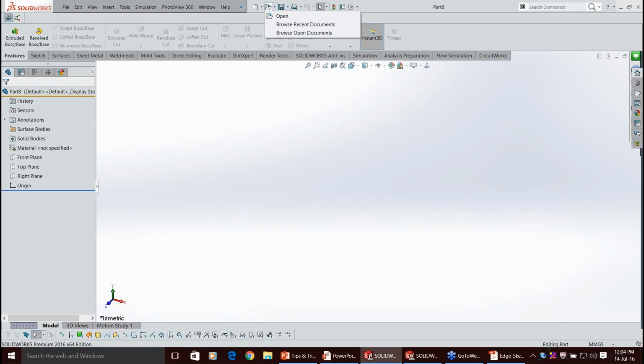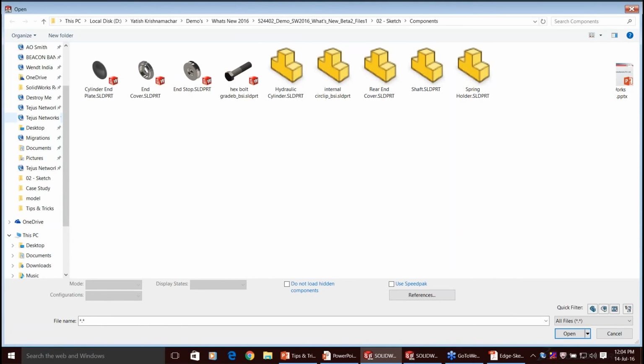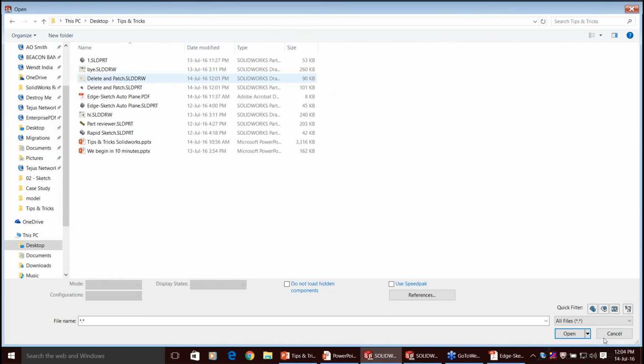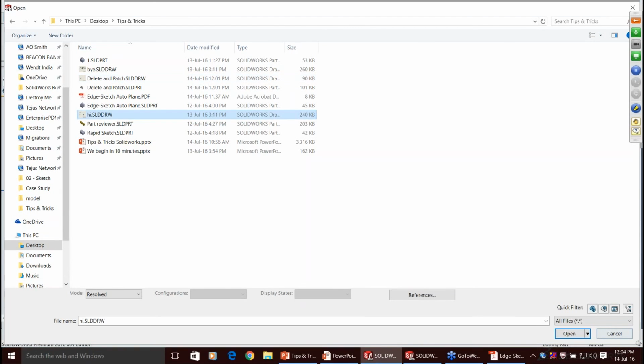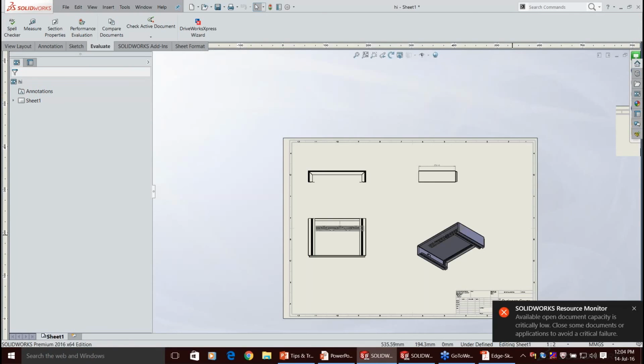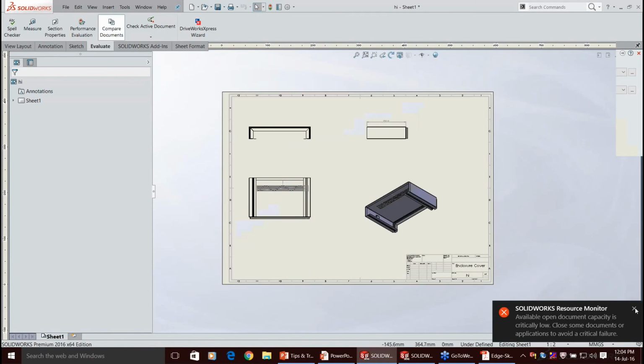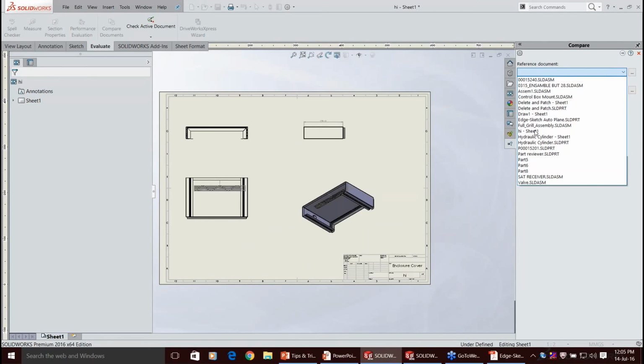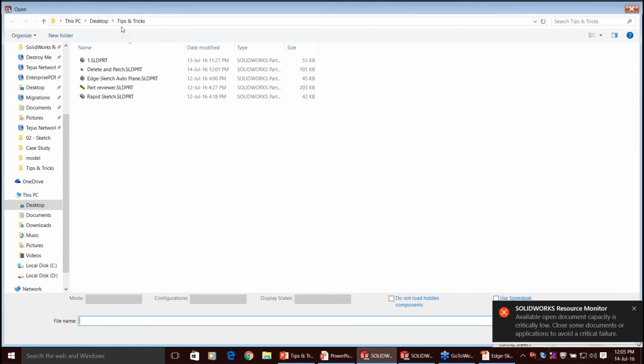Quickly open the drawings. For example, I have drawings here. Open this. See, we even have the options to compare the documents. You can see these options. You can compare two drawings. I'll just show you. I say the reference document is this one. Just want to browse for this.